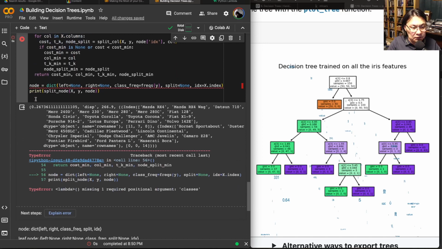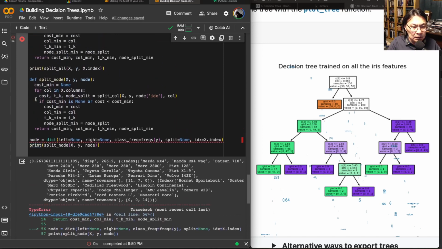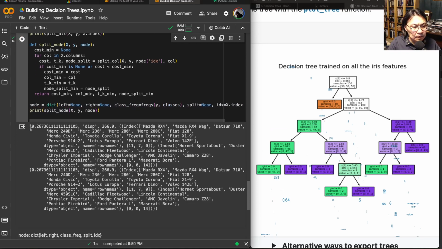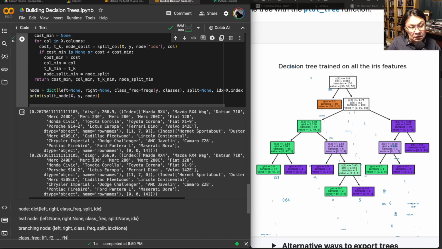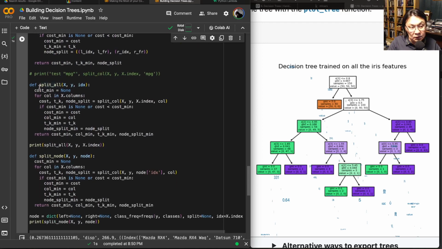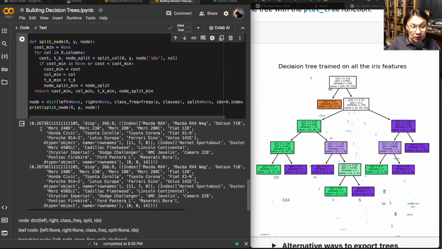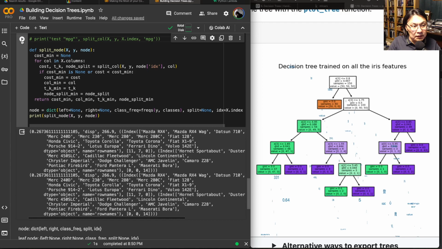Okay, it didn't work, something classes, okay. Right, because here we need classes. .26, yeah, so they're producing exactly the same output. Great, so I can now remove this first version of split all, right? Because now we have a luxury of having the data structure like this, right? So let's run it and see what happens.